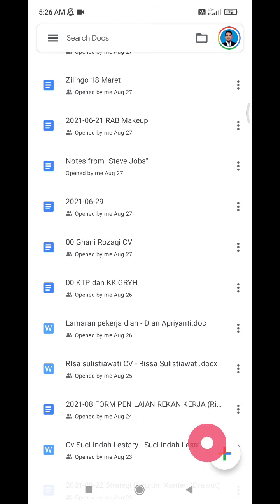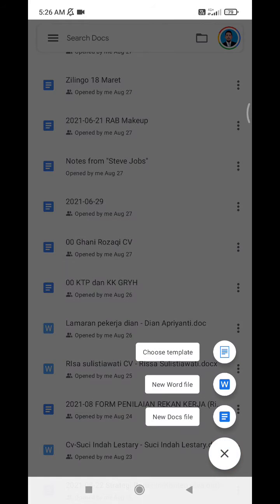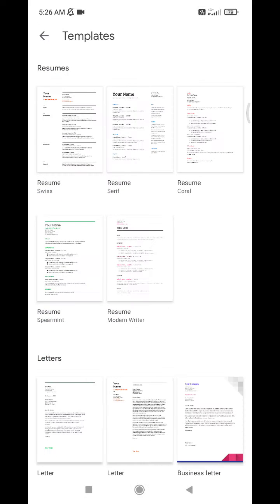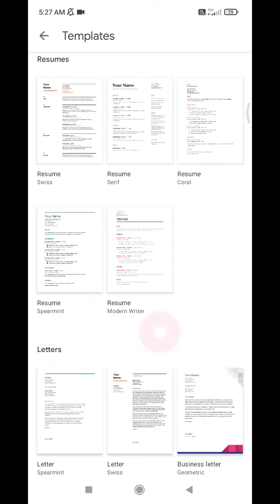And then here you can see this plus icon, you can add some files, and then here you can choose a template. It's a very good feature from Google Docs. And then here you can see the templates. The first on the list is resumes, and then you have some formats like Swiss, Serif, Coral, Spearmint, and then Modern Writer and so on.